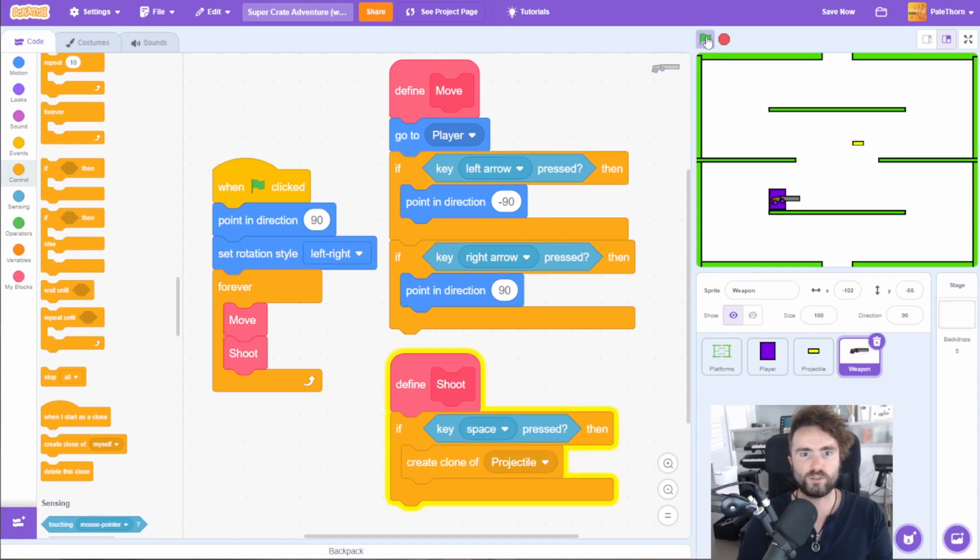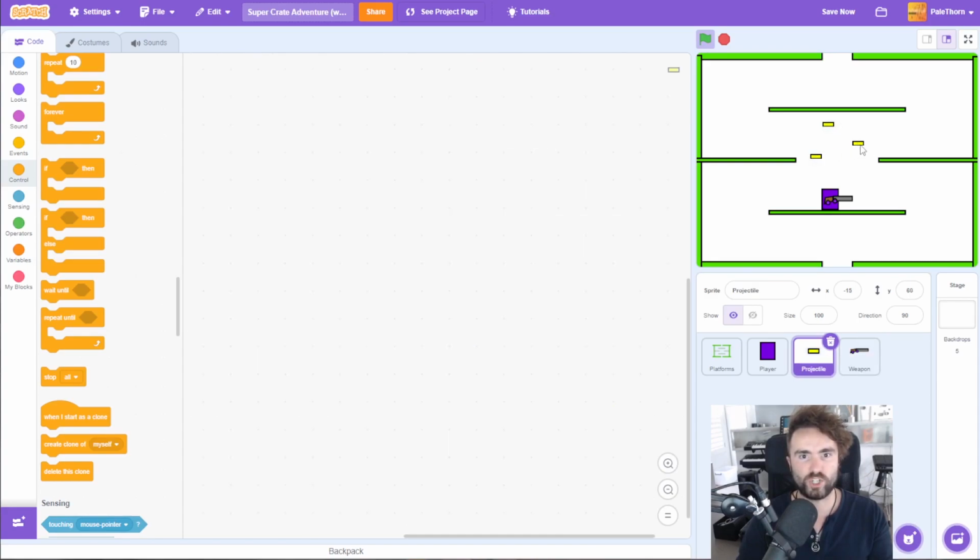Move your character around and hold down the spacebar, and nothing really feels like it's happening, does it? But if you drag a bunch of the projectiles around, you'll realize there are a bunch of clones of this projectile, but they're just all sitting on top of the original, so they're not moving. We're going to fix that.